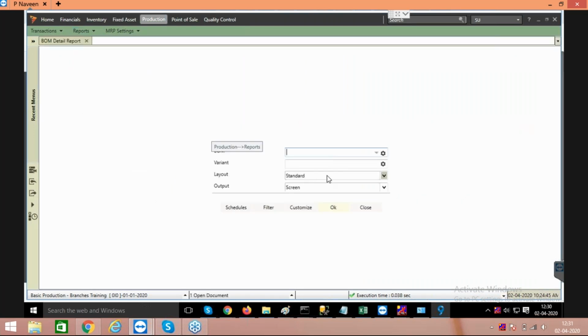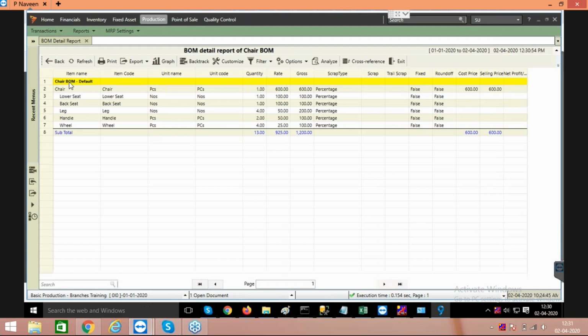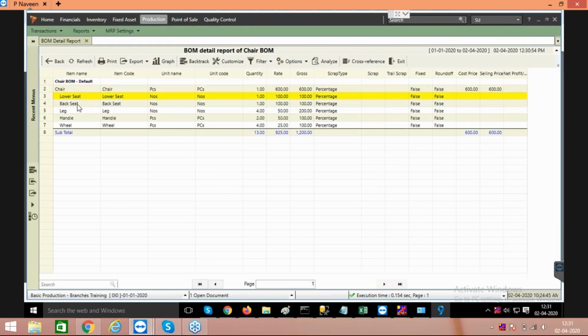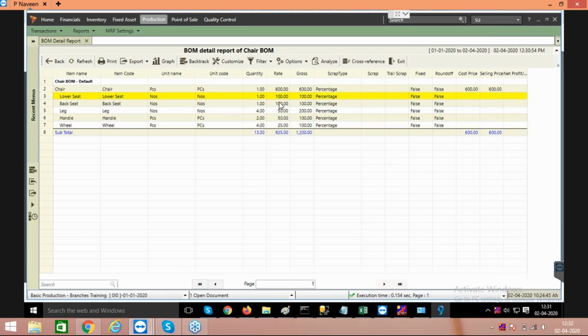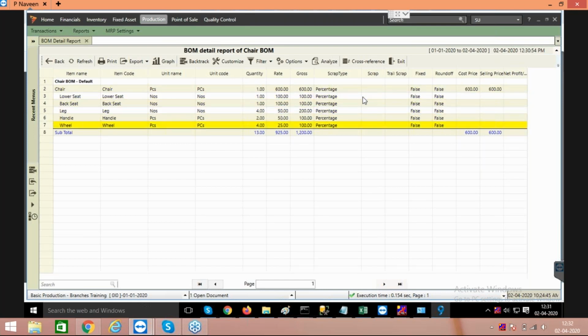BOM details report. You can select the bill of material, and you can see the BOM name, finished good, and raw materials, and the quantity and rate. This is picked from the average rate. Scrap type, all these things are picked from the bill of material.